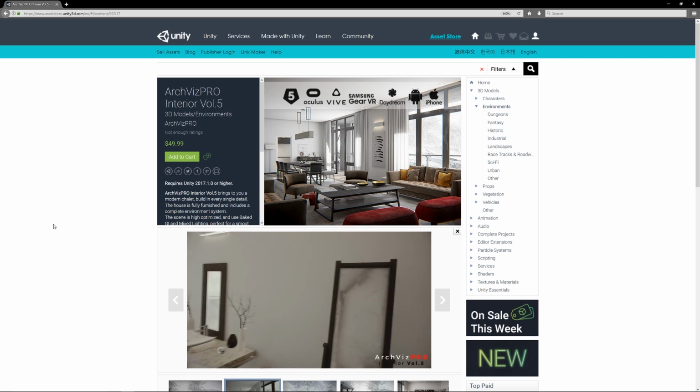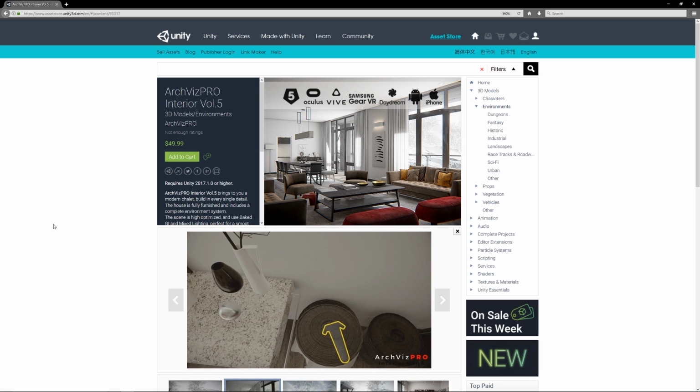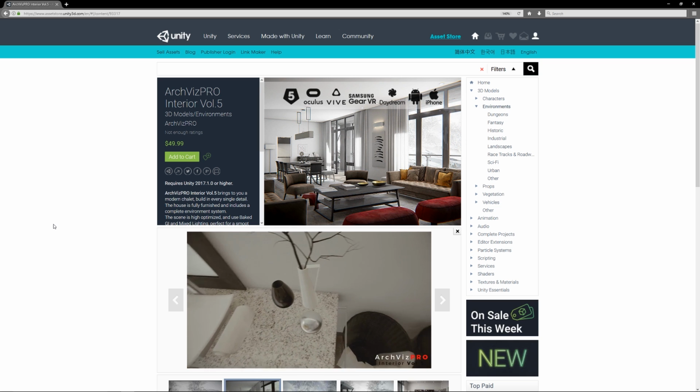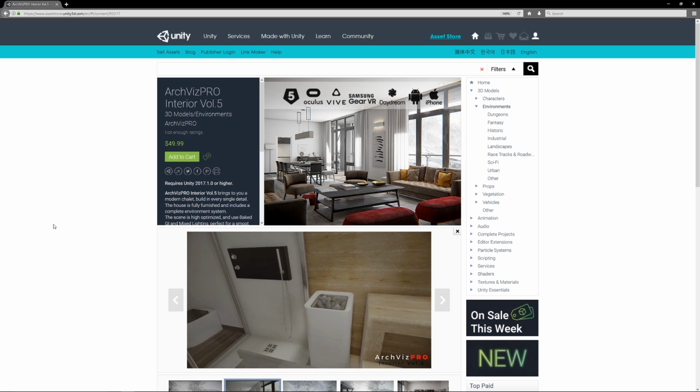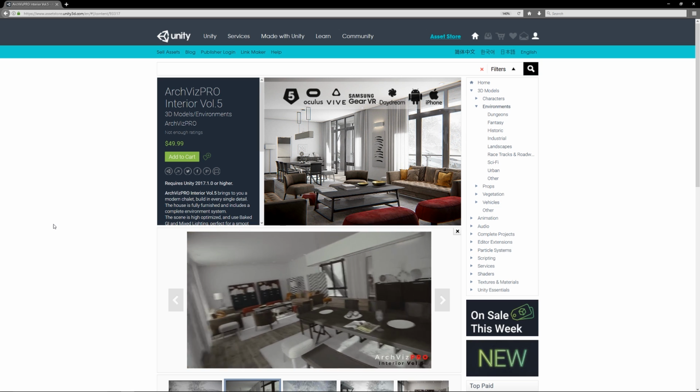I personally have all the assets from this developer because he makes some of the best assets for this type of visualization, to get the best tips and hints on how to make the best interior lighting within Unity.